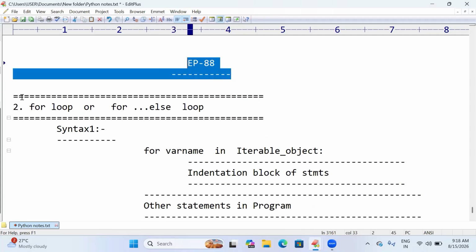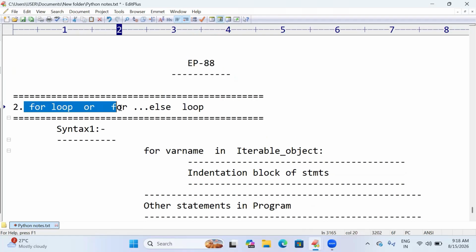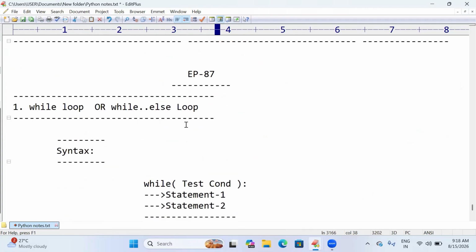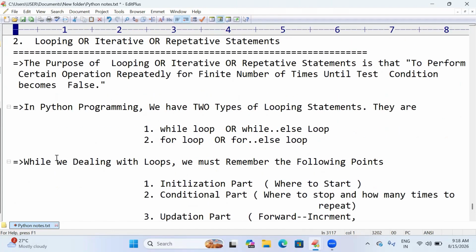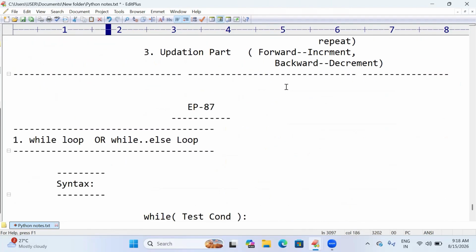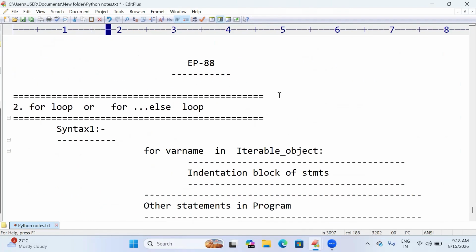In today's episode, we are going to discuss the second looping statement, that is the for loop or for else loop. In the previous episode, we discussed the while loop or while else loop, right? That is the looping technique we use in looping statements. So let's see the other statement, that is the for loop or for else loop.